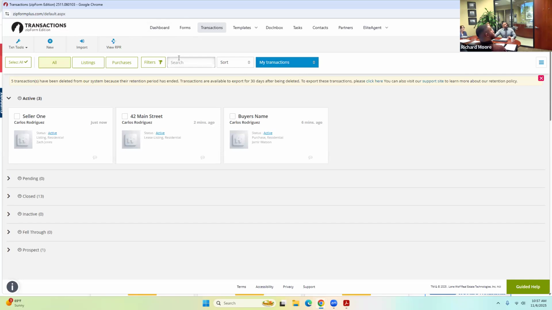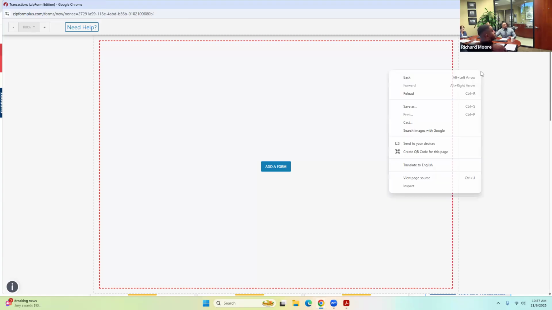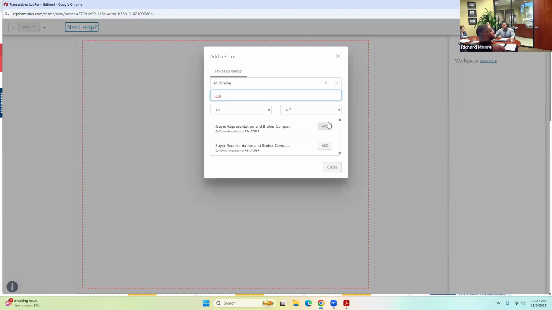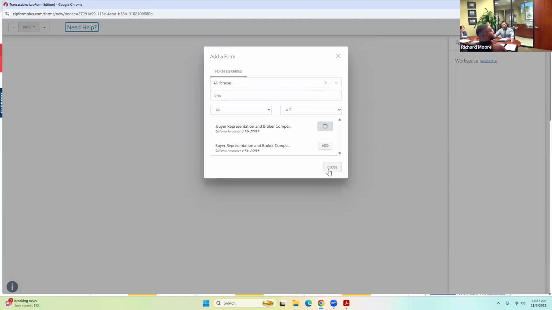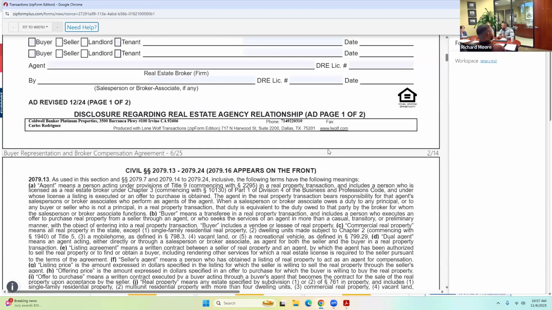Let's see. I've seen, go to forms. And I think you can pull up a form. I don't know. I've seen people do it. I don't know how they do it, but add form. I don't know. Let's say it's a BRBC. They can print this out, but it doesn't assign it to anything.